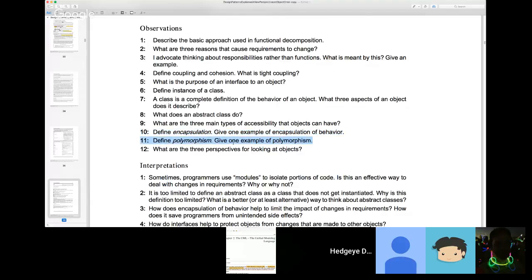Polymorphism, again, is the ability to call different things through the same interface. So all shapes support display, and the collection supports display. And again, we see that's the beginning of the composite pattern.